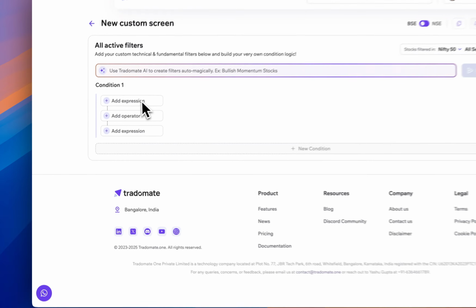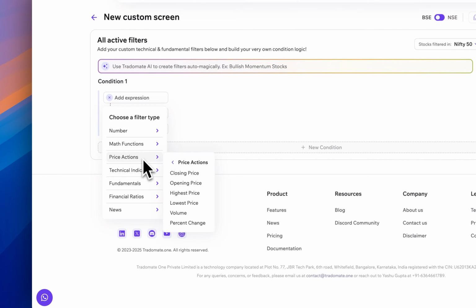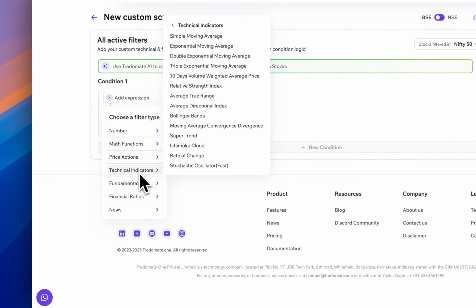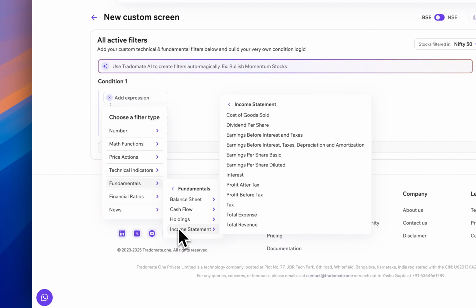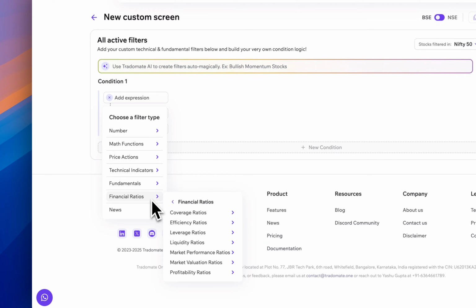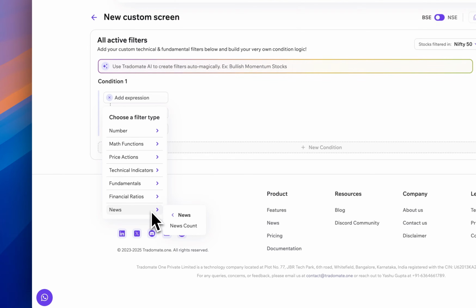Tradomate offers a variety of data sources for you to tap into. We have price actions like OHLCV, we have technical indicators, we have fundamentals across balance sheet, cash flow, holding statements and income statements. We have all the important financial ratios that traders will try and look at, and we have the news to also filter on.